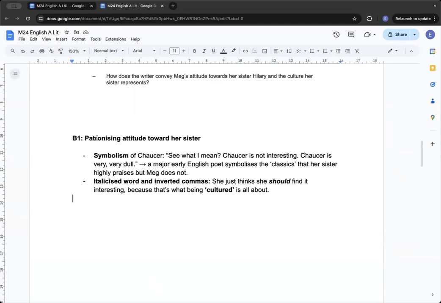So first, I can analyze the character Meg's patronizing attitude towards her sister. As a successful writer who is recently awarded, she keeps her patronizing attitude toward her sister, who noted the news of her current interest in learning classic literature. Such is illustrated with the use of symbolism, which is on Chaucer, who is a major early English poet. This well symbolizes the classics that her sister highly praises, but Meg does not. Also, there are italicized words and inverted commas to reveal her attitude of looking down on her sister.